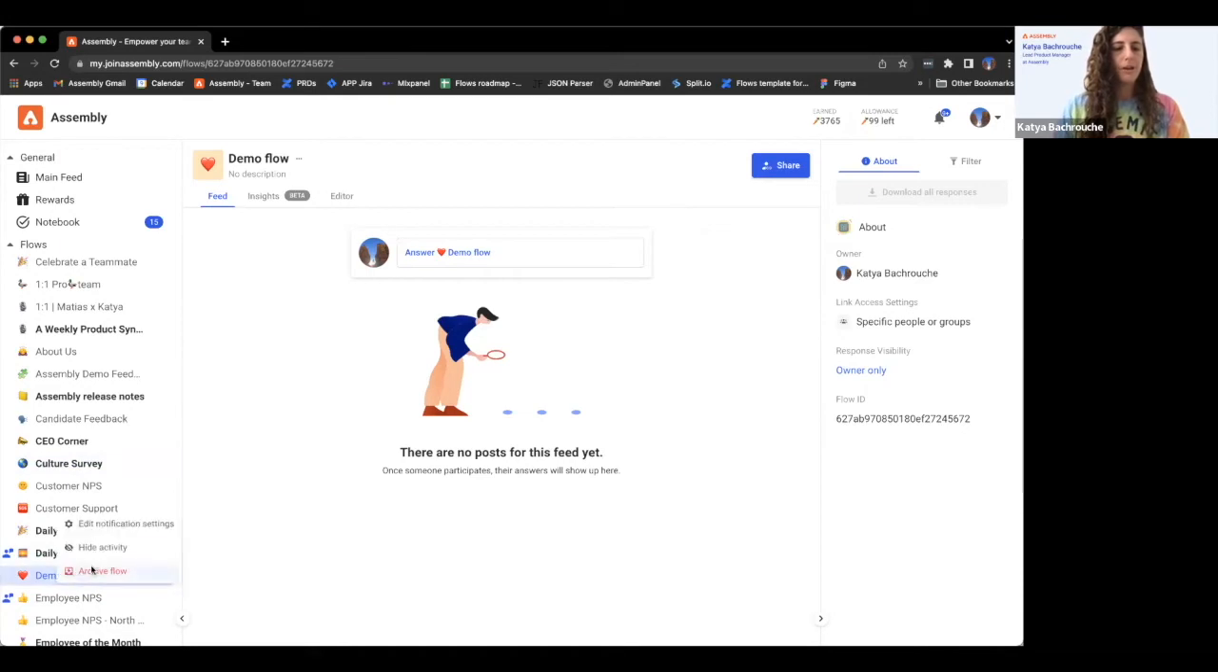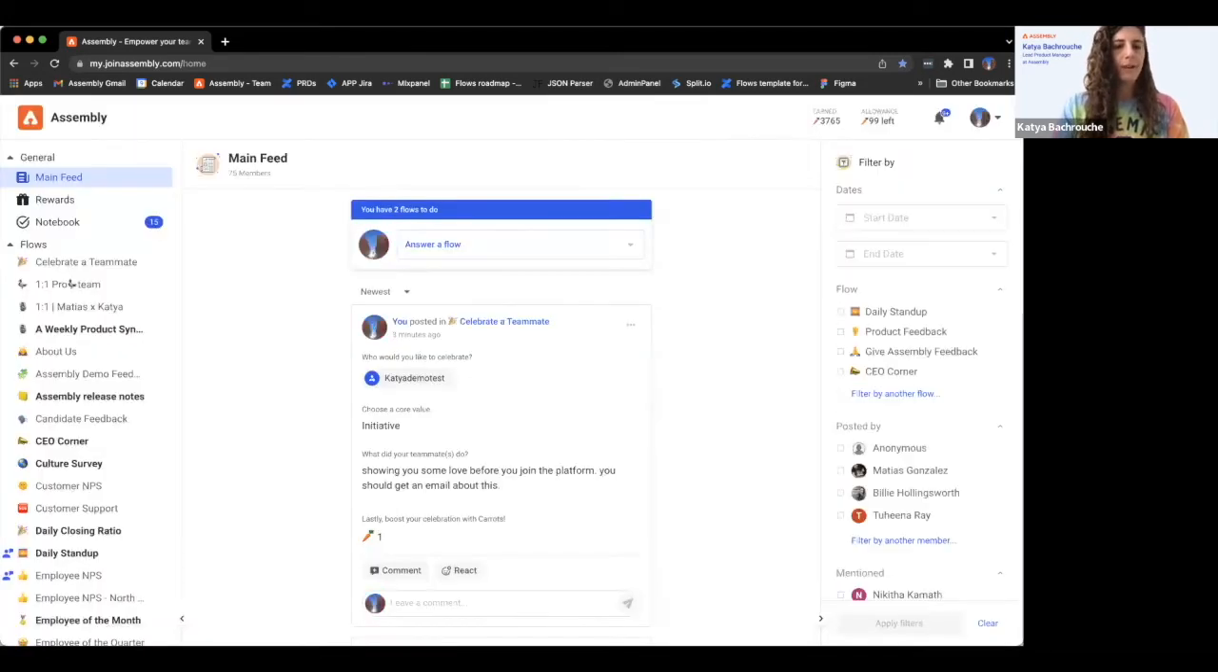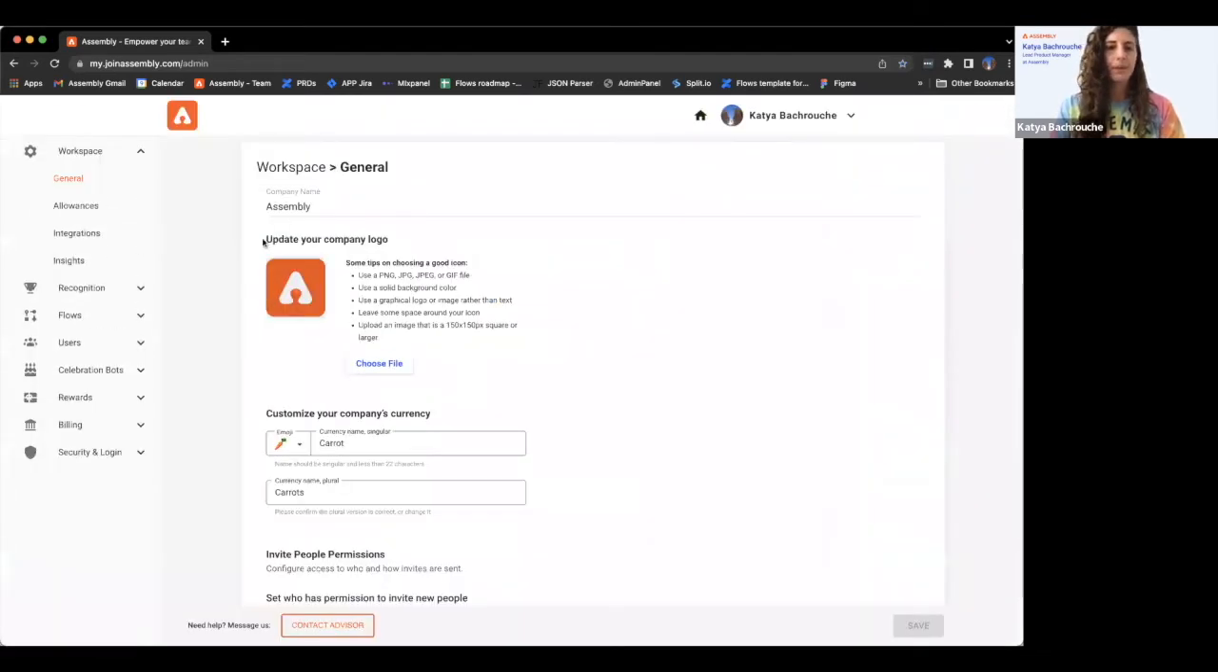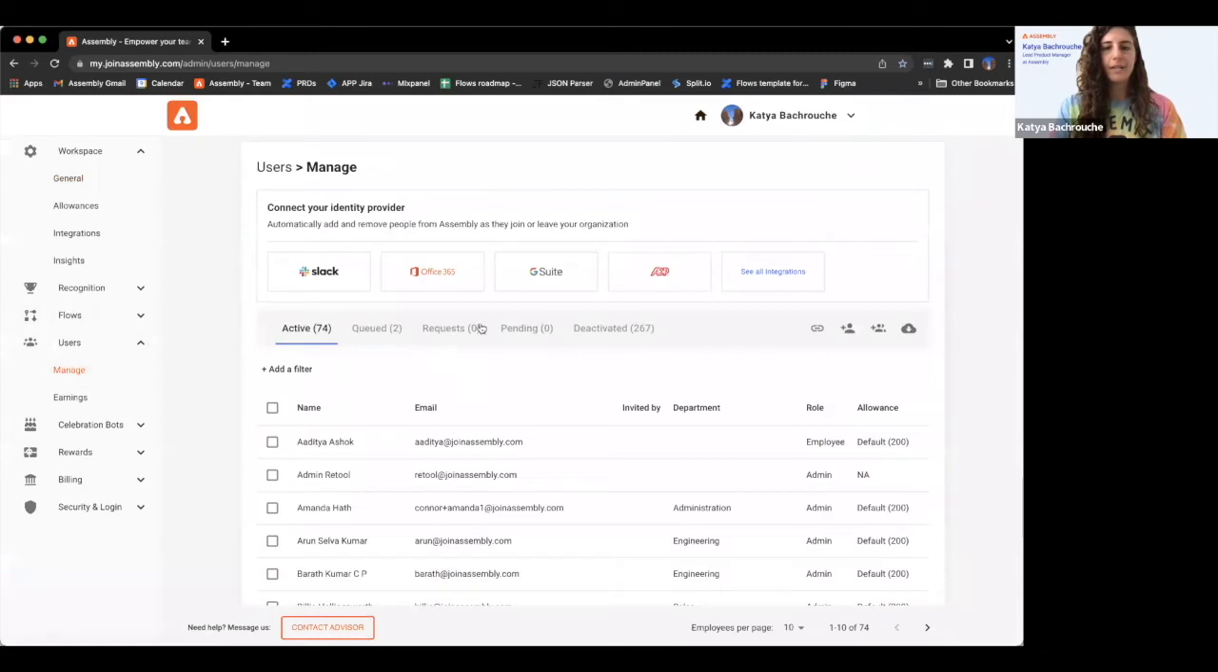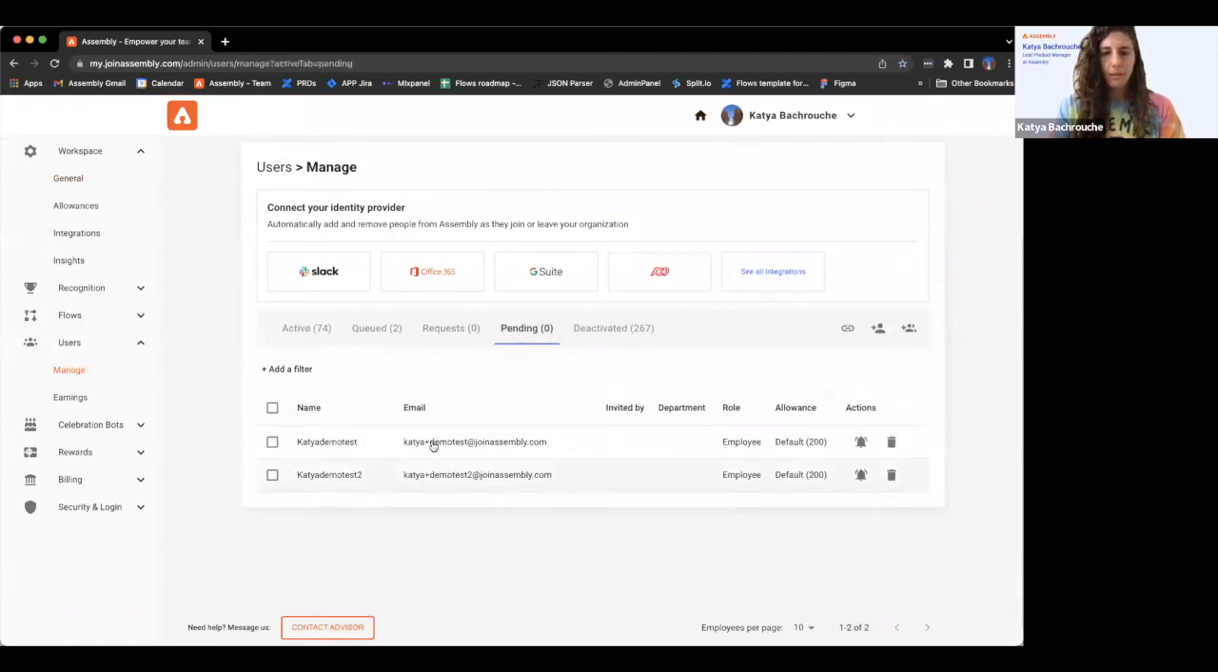For this, I'm just going to archive this. We don't need this anymore. So what I'm going to show you is I invited 2 people to the platform. I'm just going to explain to you what this means in admin. So if we go back to users manage, oh, again, sorry, this is a work in progress. This should say 2.